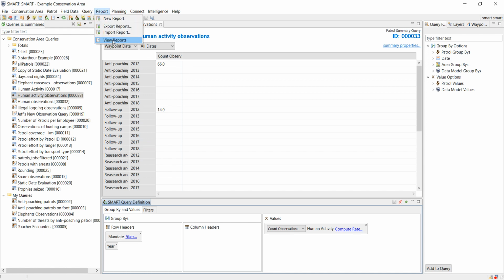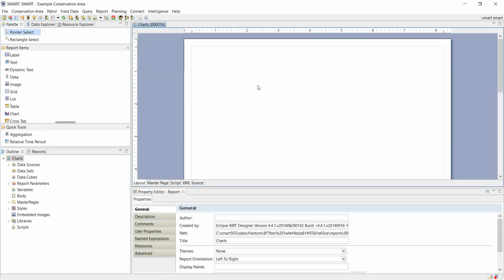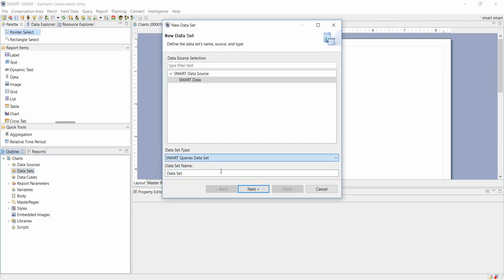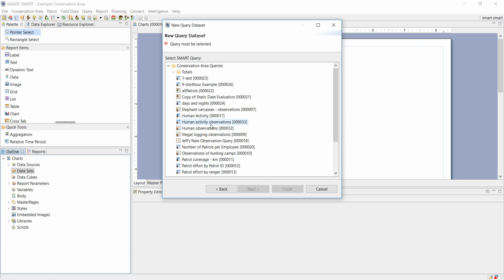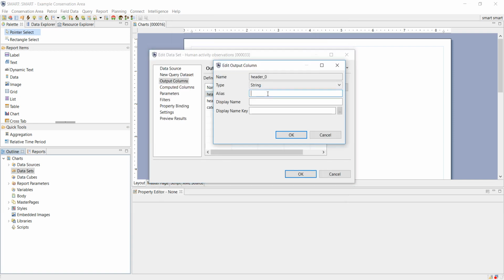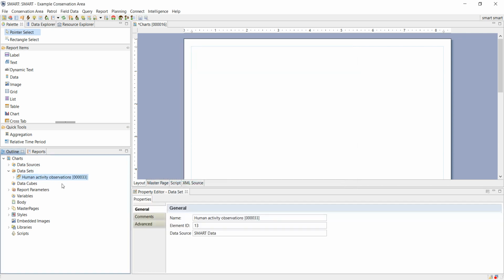So if I go to my report and create a new report, I then want to edit it and add my data set like I usually do. I'm going to add that query that I've just created, the summary query, and change the header to mandate and this other header to the year, just to make it more legible when I'm working with it later. So here it is here.